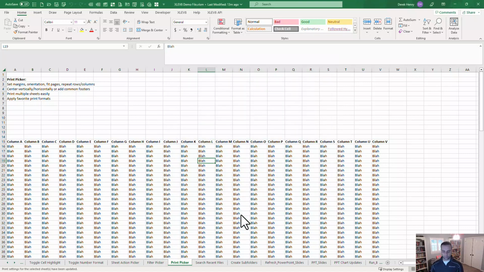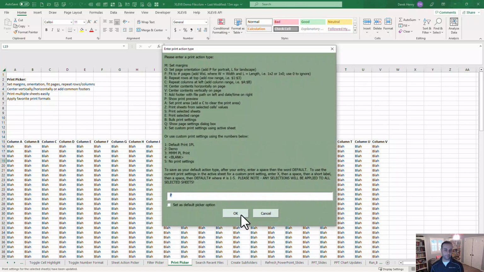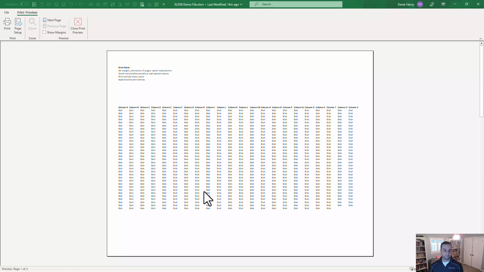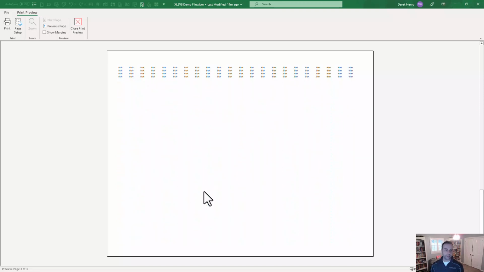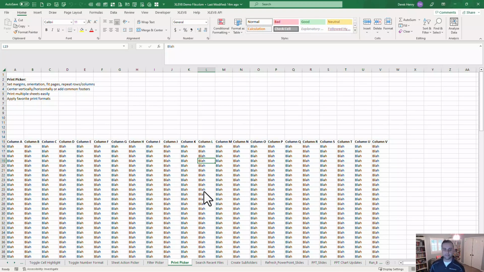So if we want to see what the result is, we can run this again, and my default option here for this print picker is P, because why not? I'm going to preview it. And it makes it a lot easier to print out. If we have anything we want to repeat or fit to the right size, it helps with that. So that's the first thing.